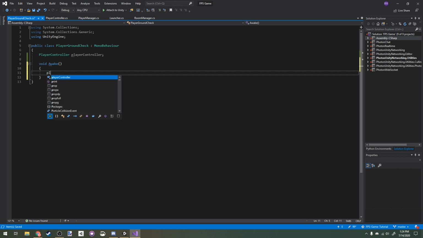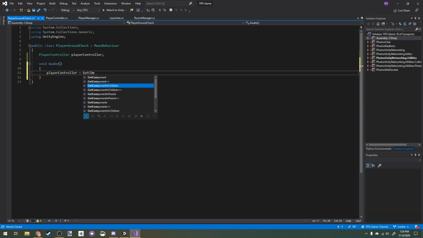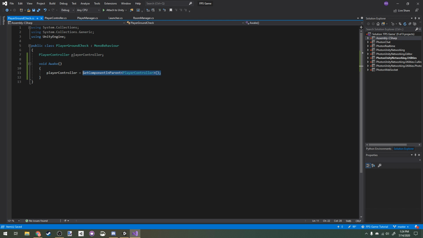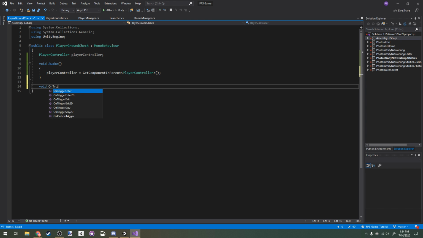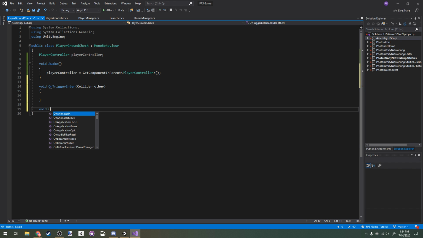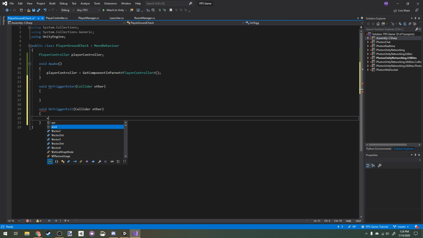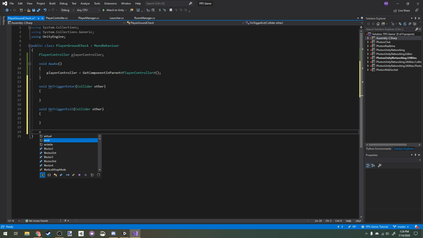Alright, in our Awake method, let's set our playerController to GetComponentInParent PlayerController. Since this will be a child of our player controller, we can just get the reference to our player controller by getting the component in our parent. Alright, I'm going to make a few new functions here. Void OnTriggerEnter, void OnTriggerExit, and void OnTriggerStay.